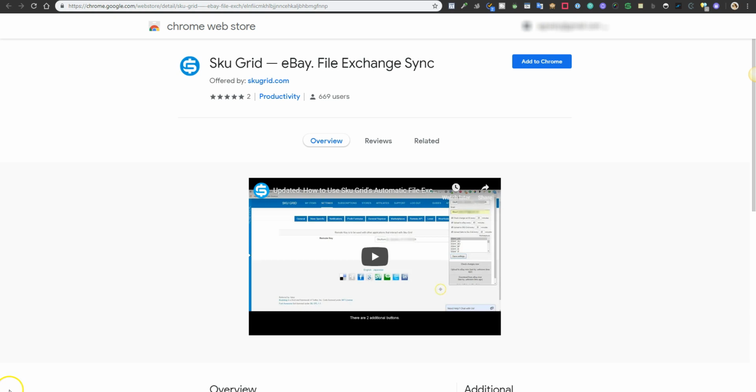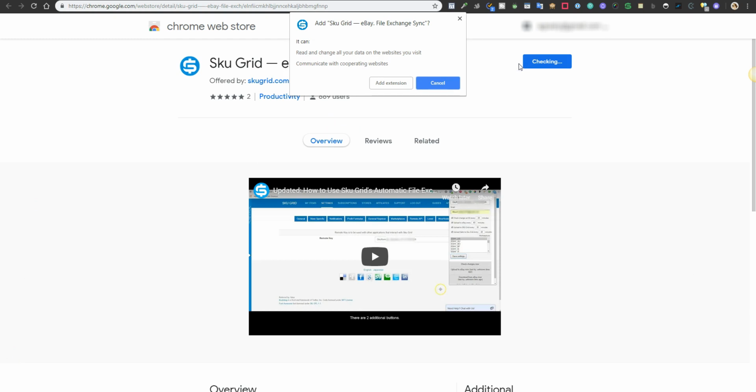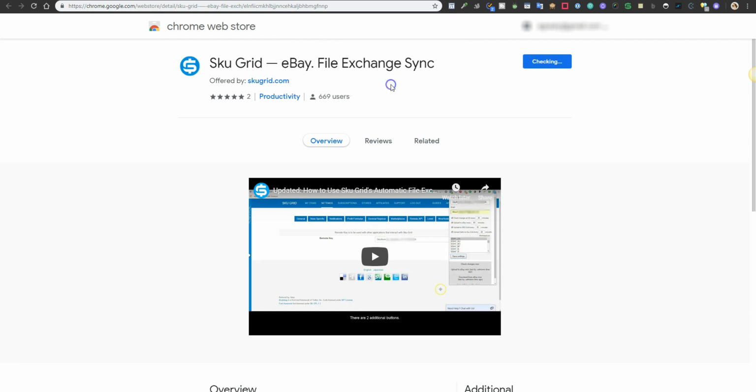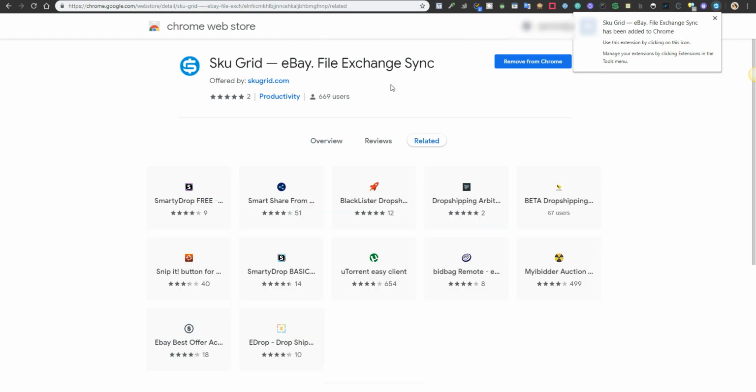First, click on the link included below in the description of this video. It is a link to the Chrome extension. Click the Add to Chrome button. Click Add Extension to accept the authorization. The extension will begin to install. Once installed, you will see the Sku Grid logo in your browser's toolbar.